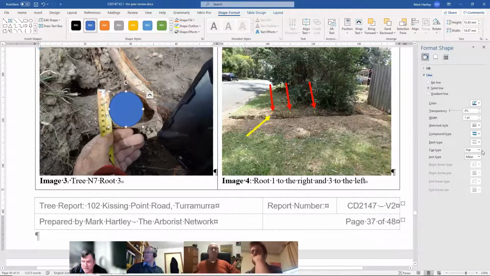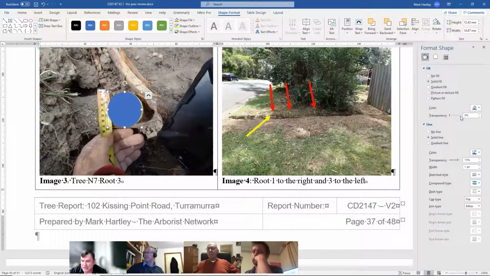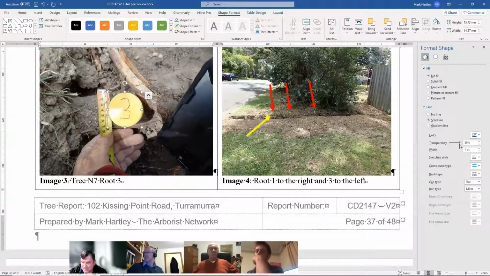The things I might want to alter: transparency. How transparent do I want it to be? I might want it to be 85% transparent. It should have been, but it's not. Don't ask me why. That's a Wordism, isn't it? Oh, because I'm not on the outside line. I'm on the fill. Transparency on the fill. There's my line color. I need now in my fill, no fill. And I've lost the line altogether because I'm far too transparent. I can bring it back and there it is. So you can adjust your transparency on the image.